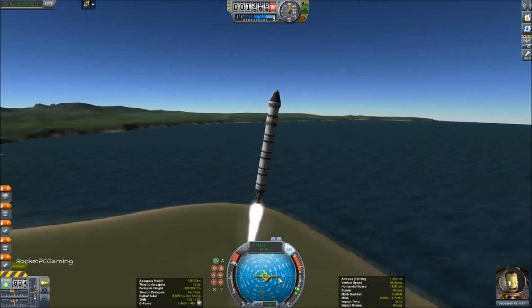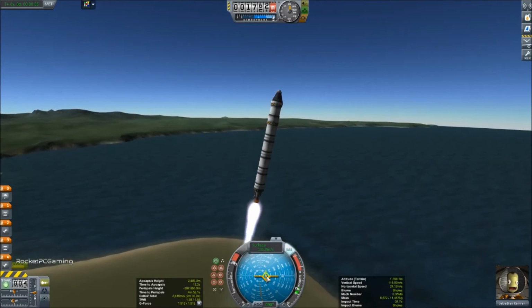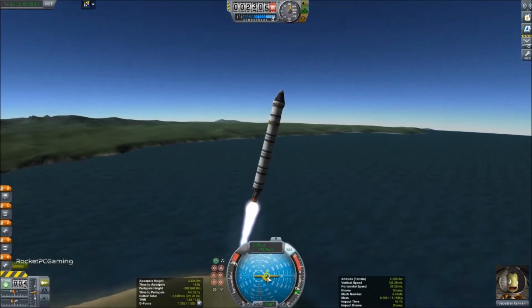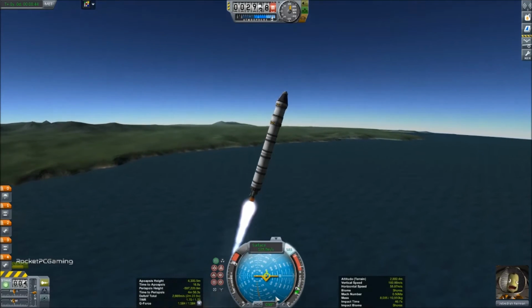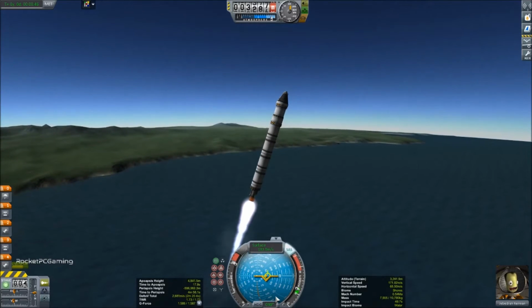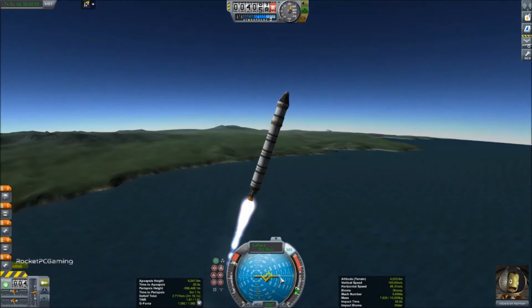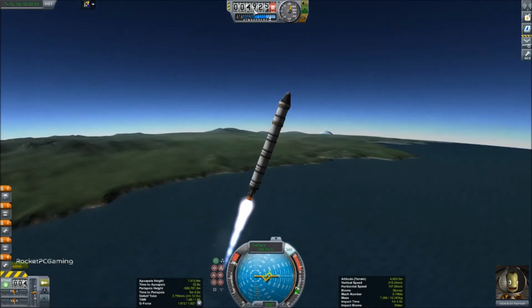And again, just like our previous video, we're going to keep the nose, which is this point here, inside of our velocity vector or prograde vector. And we're just going to slowly follow it. The goal here is to reach this 45-degree line at roughly 13,000 to 15,000 meters of altitude above sea level.